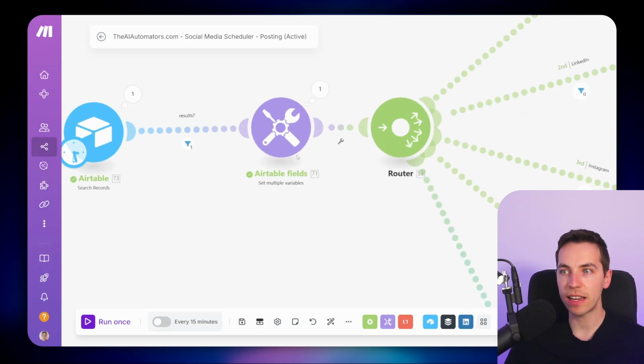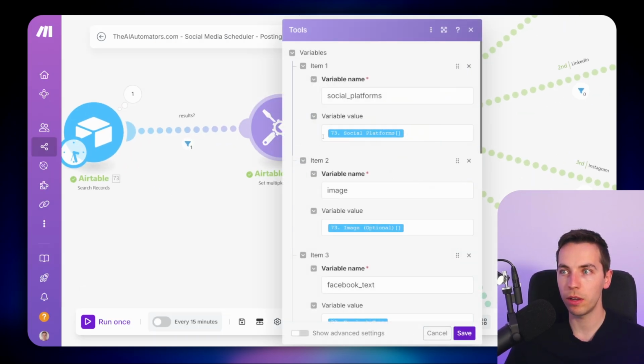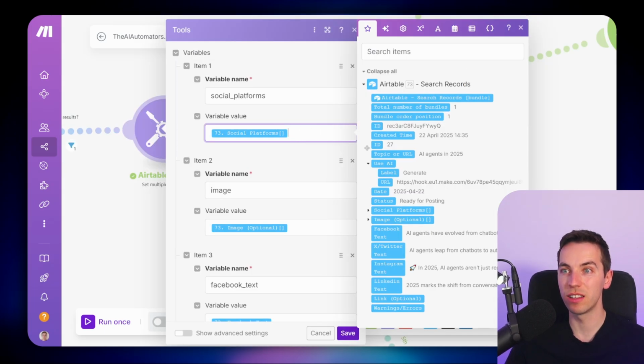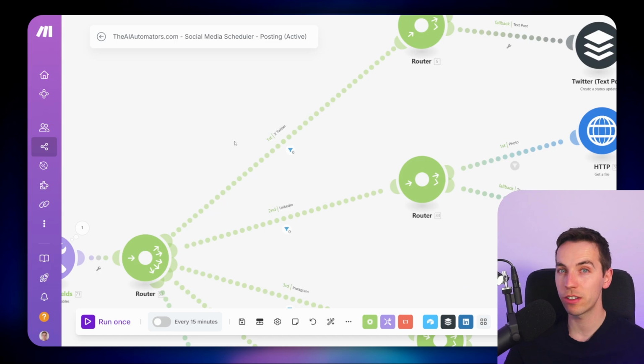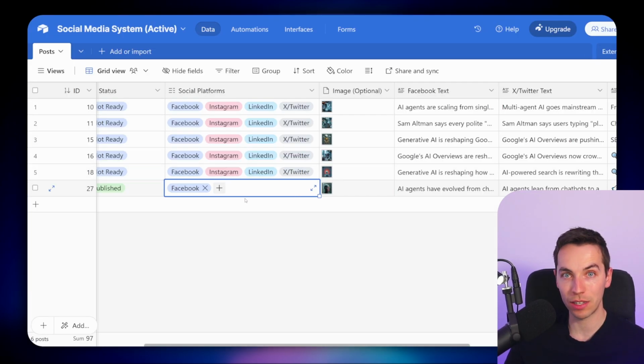From here, I have this set multiple variables module set up here. Here I'm mapping each of the Airtable fields to just variable names within make.com. Again, not really required, but it makes it a lot easier if you're importing our blueprints to be able to very quickly update all of these in one place. Next up, we have a router which will then post these to each of the social networks. And very importantly, we have filters set up so it will only post them when we actually have them selected within this social platform box here.